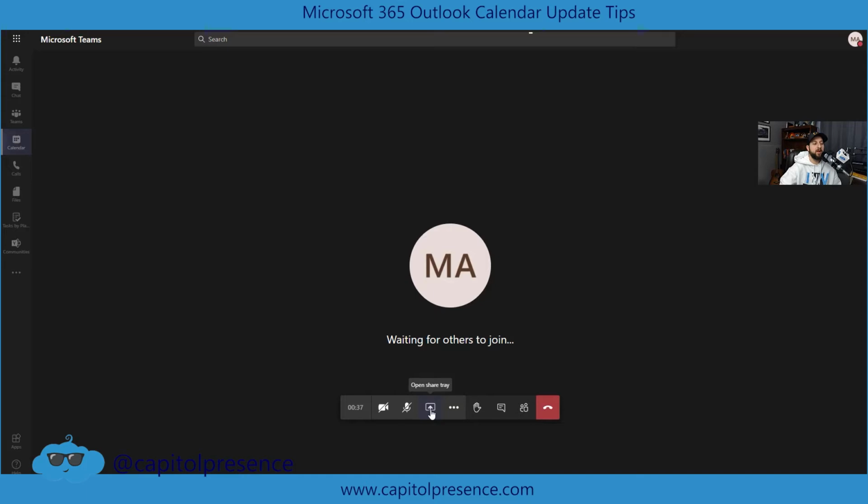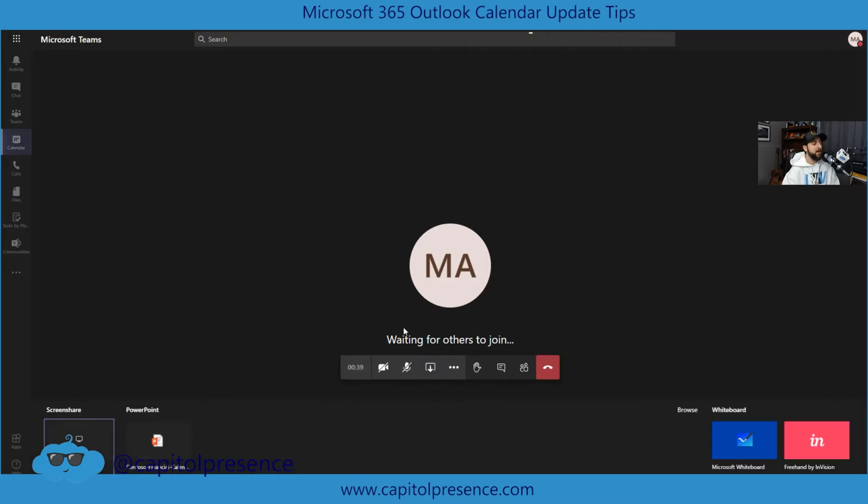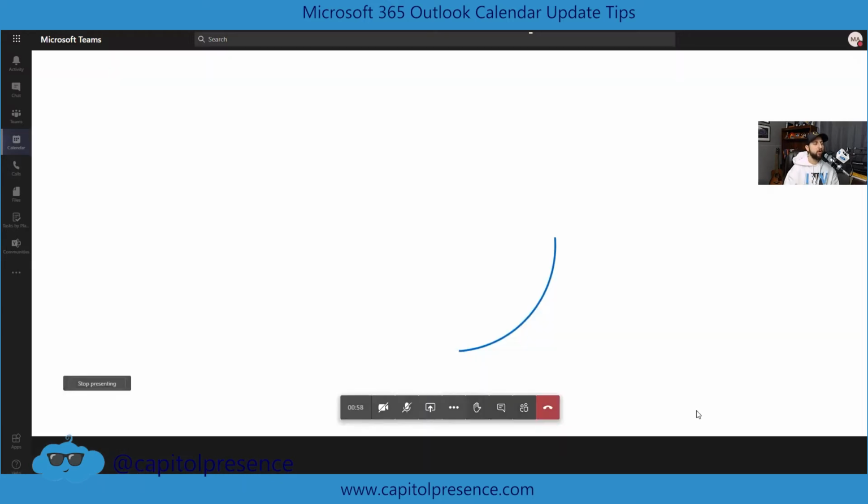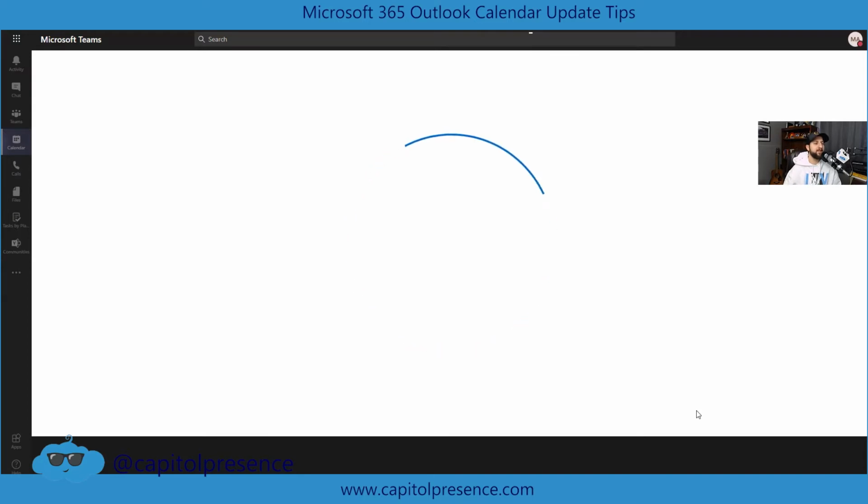We want to open up the share tray. Now, right off the bat, you'll see the desktop window. You'll see I have a PowerPoint presentation down here. But over here on the right, which might be a little hidden to some of you, is the Microsoft Whiteboard. So that's this guy right here, and we'll go ahead and click that. It's going to load up the whiteboard, and then we'll be able to take control of it.